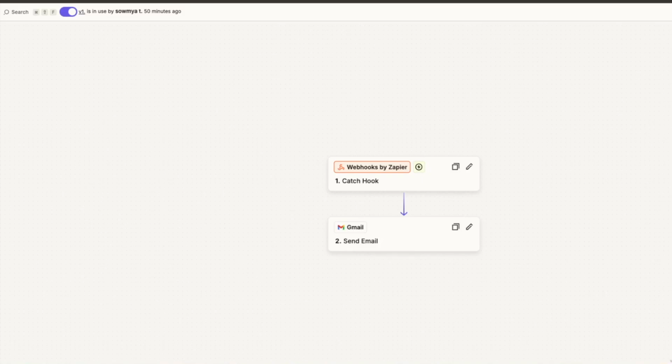So how does it work? The webhook URL is triggered by an event. Next, Zapier captures and processes the data. The data is mapped to the Gmail action, and Zapier sends an email via the Gmail API. So that's it. You have successfully automated email sending with Zapier.